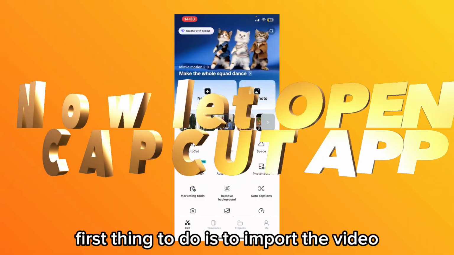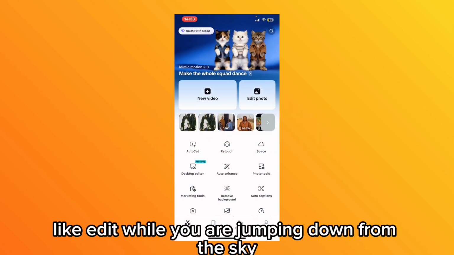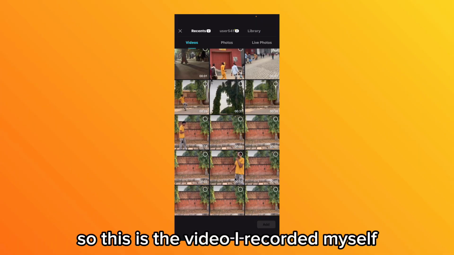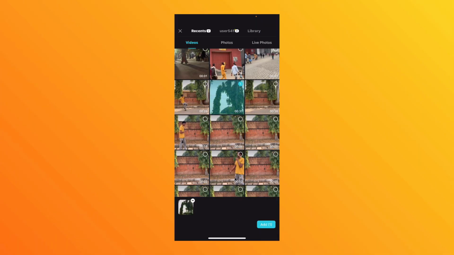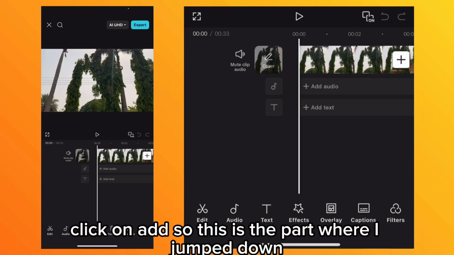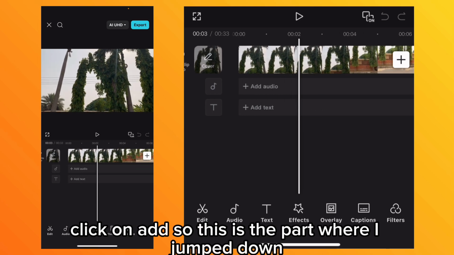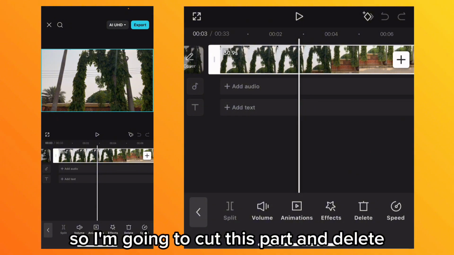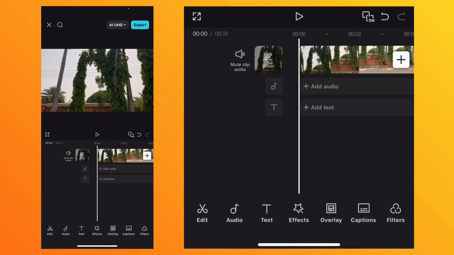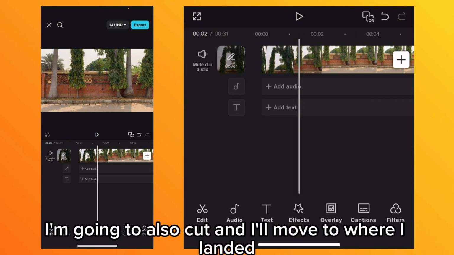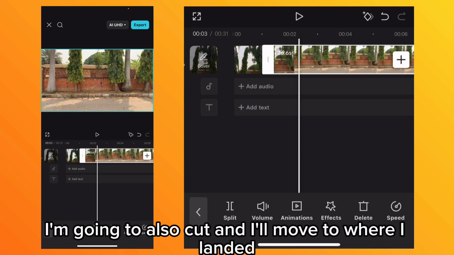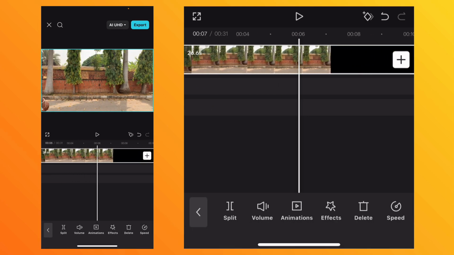The first thing to do is to import the video you want to edit while you are jumping down from the sky. Click on plus. So this is the video I recorded myself. Click on add. So this is the part where I jumped down. So I'm going to cut this part and delete. Then here I'm going to also cut and I'll move to where I landed.